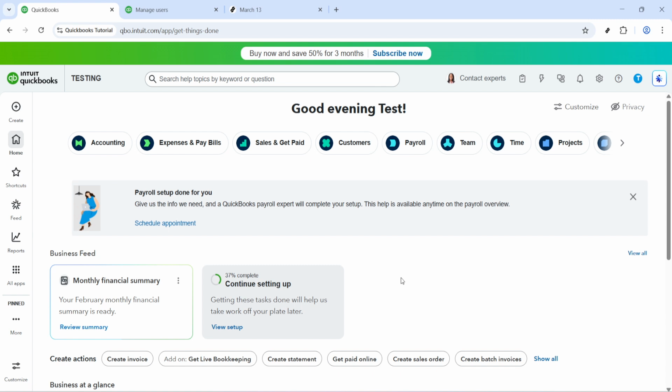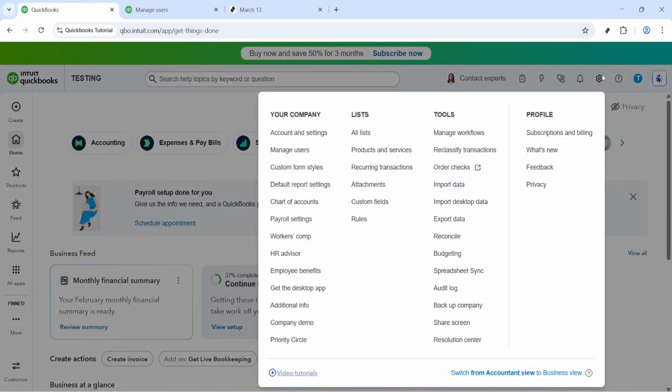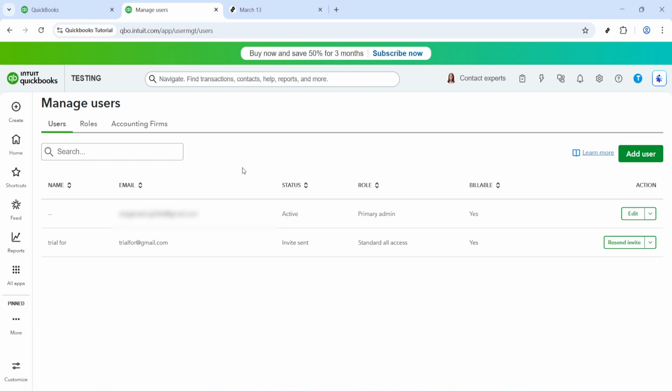Start on your QuickBooks Online Accountant home screen. Look toward the upper right and click the settings icon, the small gear. This is your central hub for firm level setup, so it's the quickest way to get to user controls. From the settings menu, choose Manage Users. This page lists everyone who currently has access to your firm along with their role. It's also where you can check statuses like active or pending, which is helpful when you're tracking invites.